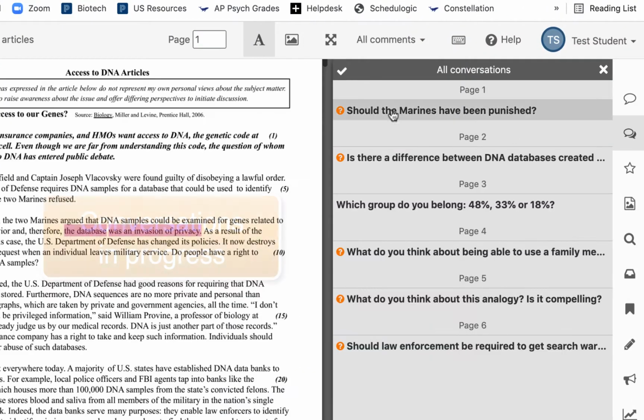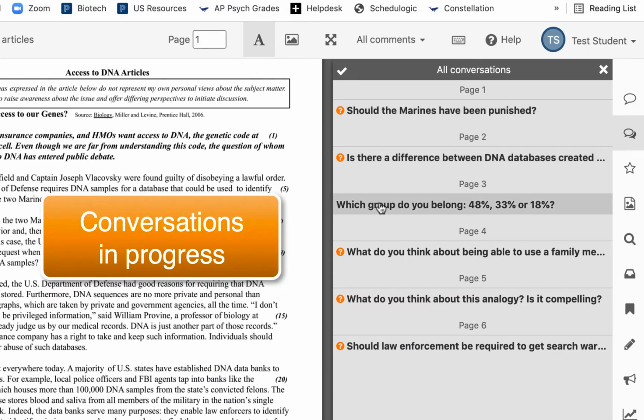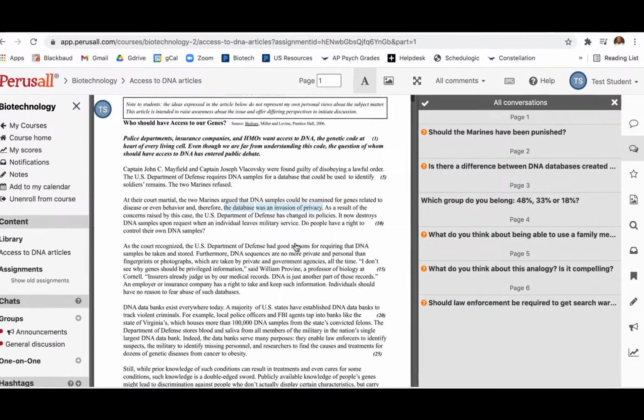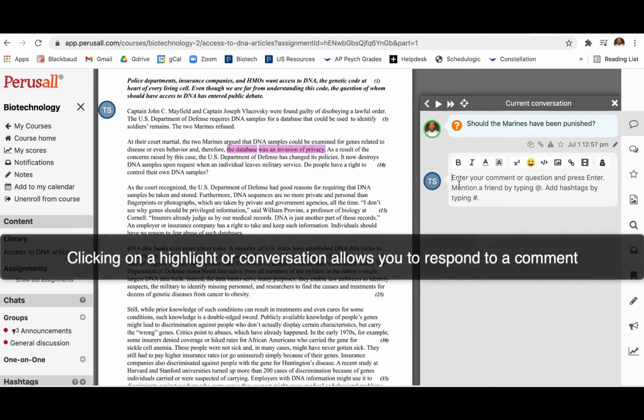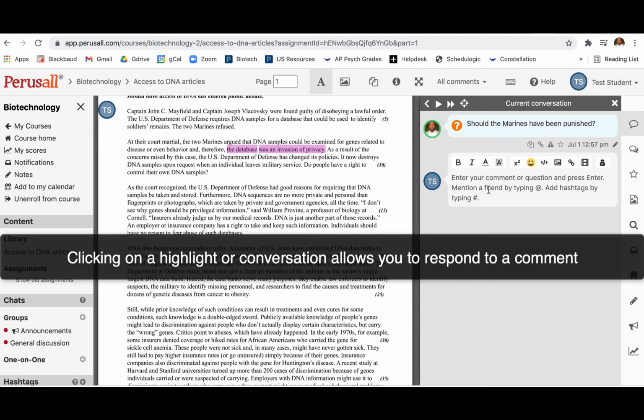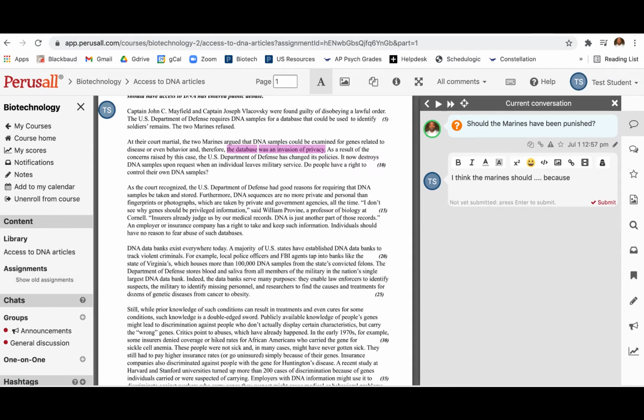All conversations let you know the conversation is already in progress. You'll see some questions, some comments. You can click on any of those conversations to respond, or you can just highlight text in order to add a comment. Make sure you click on submit when you're done.